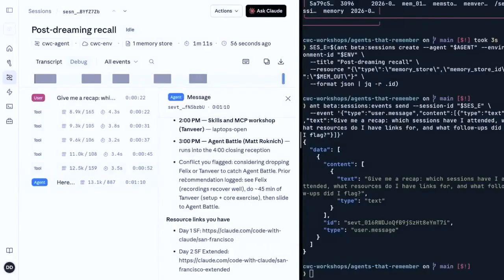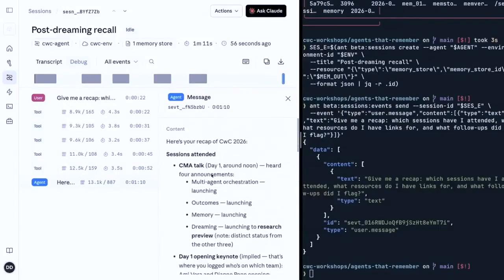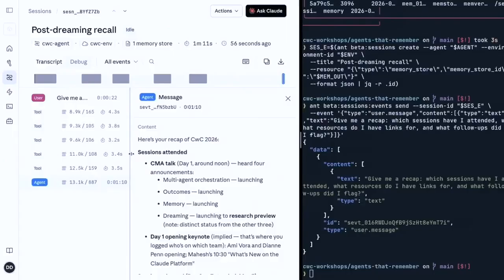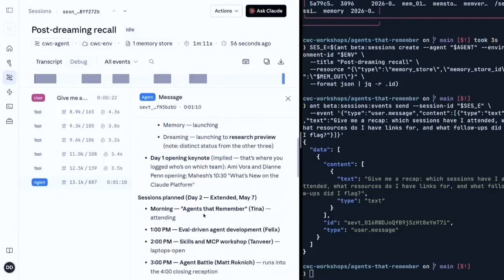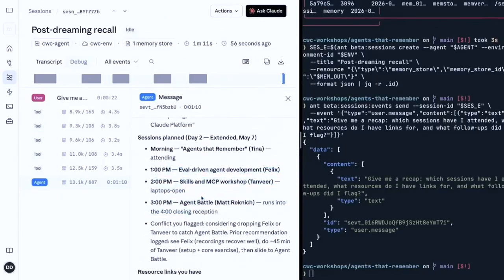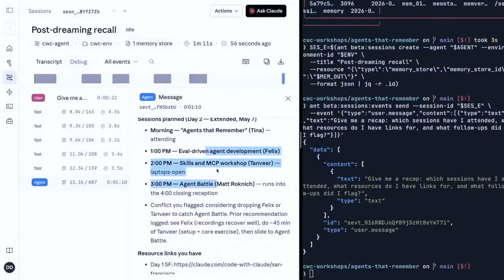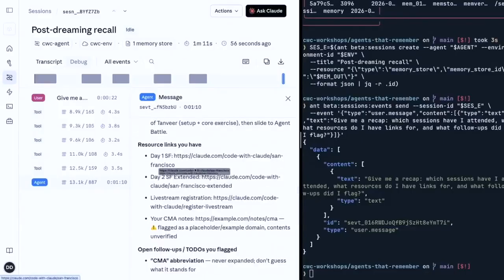OK, great. Let's see what it came up with. So I think you can see I'd have to go back and show you the previous session. But this time, I think there's a lot more information here. So it gave me a recap of all the sessions I attended. It's giving me timestamps now about all the sessions that were planned for day 2, as well as the resource links, right? I think this again showcases how Dreaming can really enrich information that is transferred between sessions.